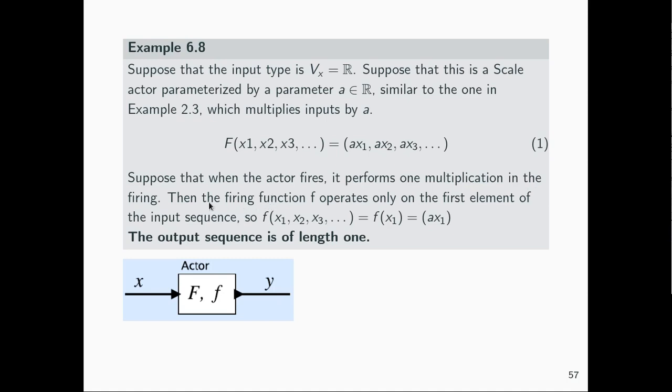If you talk about the firing function, let's say the firing function operates on only a particular value, we use small f to denote this, which is f of x1, and it gives an output a times x1. So here the output sequence is only of length 1. When we talk about continuous or infinite firing, we use the capital letter F, and it produces a continuous stream of output, each multiplied by a constant value.